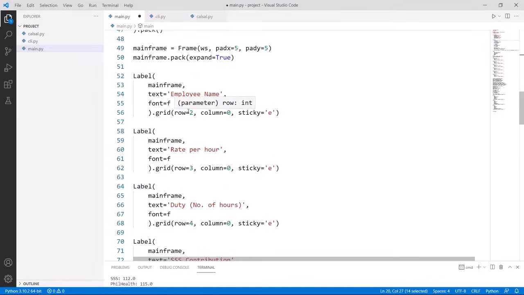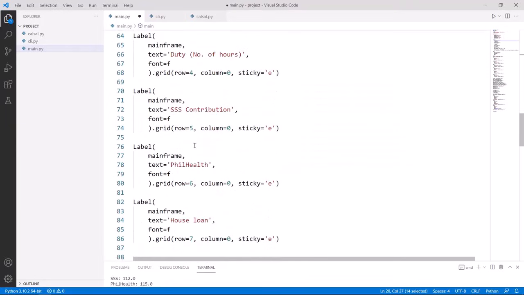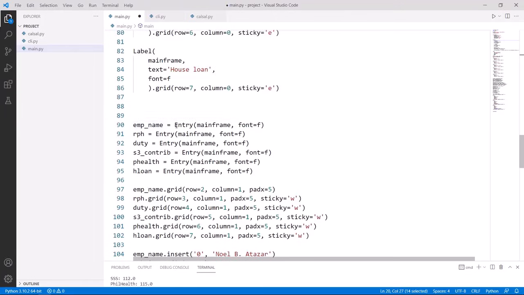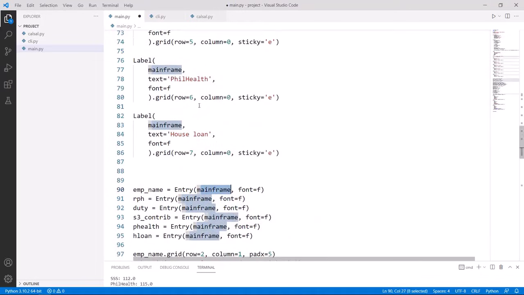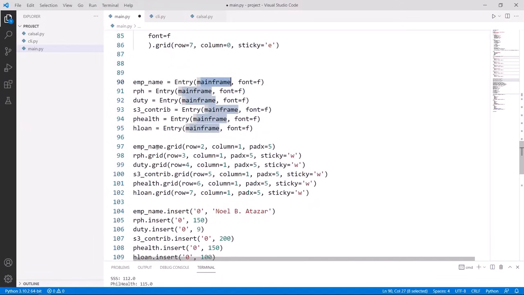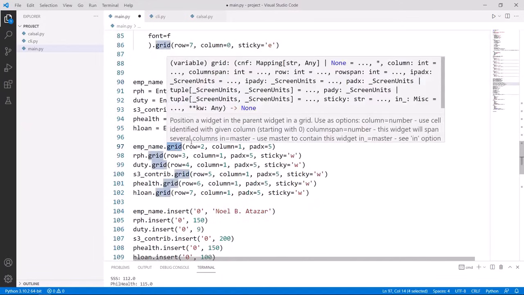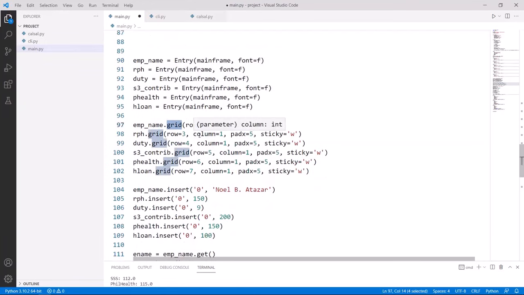Whatever information you are seeing on the left side of the entry box are these labels. So employee name, rate per hour, duty. Here is the entry box. This is the variable name I have provided to this entry box, and I have placed it inside the main frame. Main frame is another frame. It becomes easy if you put all the widgets in the same frame. If you have to move them to the left or right, you just need to move the frame. And then here we are using the grid placement, like a geometry manager. Grid allows us to store the values in a row and column format.